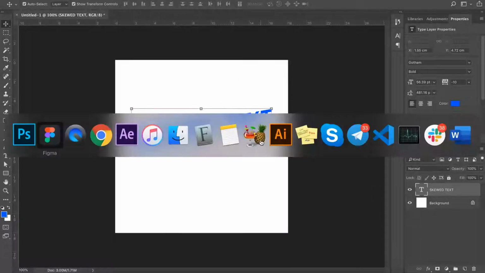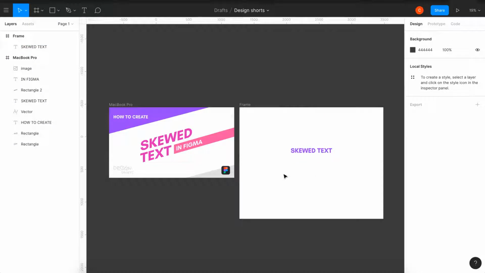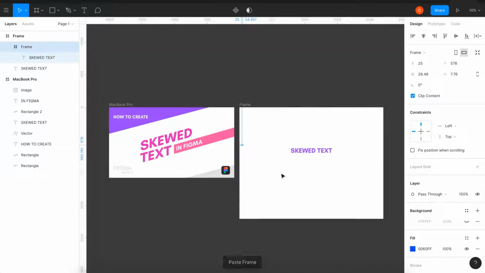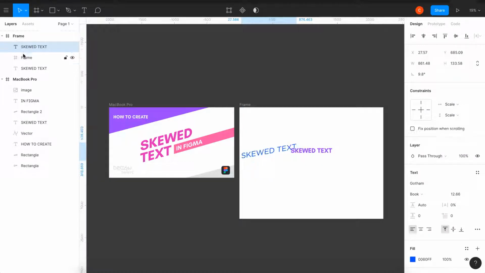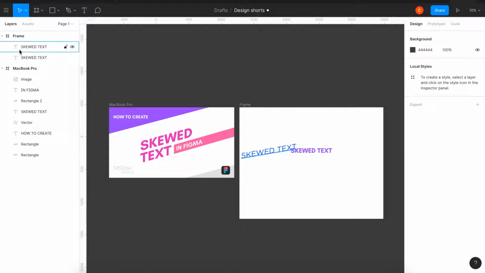So I'll head back to Figma to paste this. So Command V. Yeah, it's actually done. But then when you paste it in Figma, it puts it in a frame. I don't know why it does that. So basically I'll just bring it out of the frame and delete that frame.